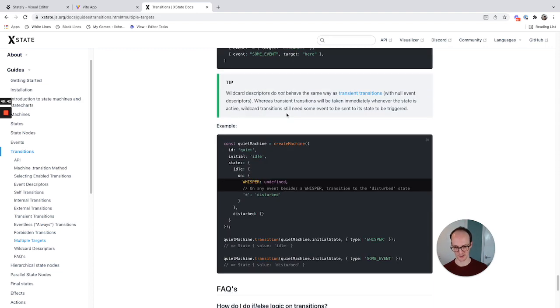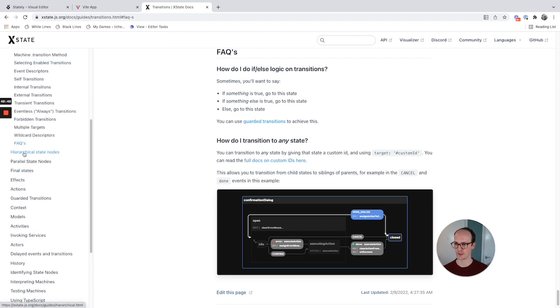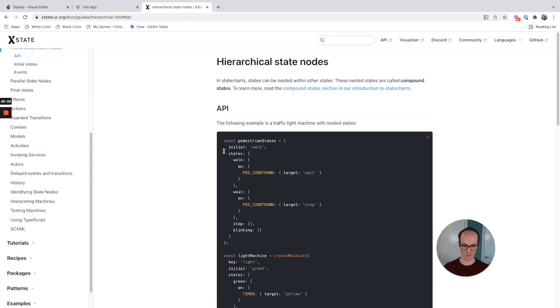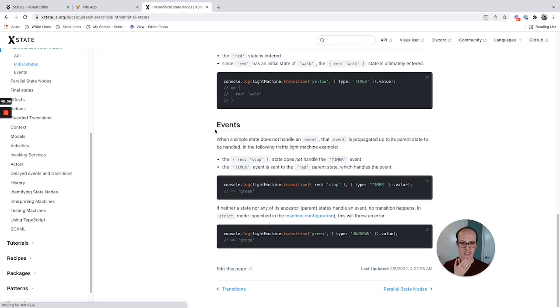So wildcard descriptors, we talked about that. If-else transitions, guarded transitions. Okay, transition's over. Hierarchical state nodes, I think we've mostly done this. I'm going to get a drink of water. I'll have a quick flick through this page, see if there's anything we haven't covered. Initial states we've covered, events we've covered.